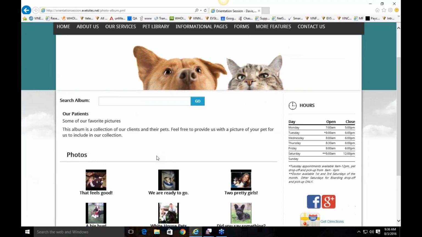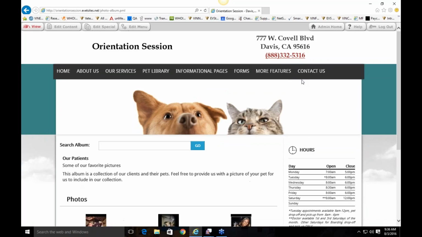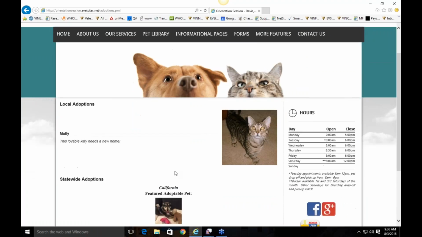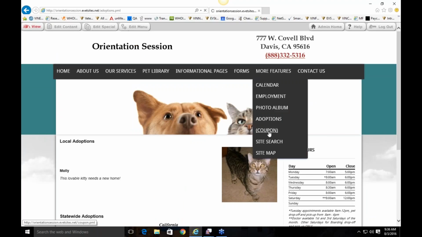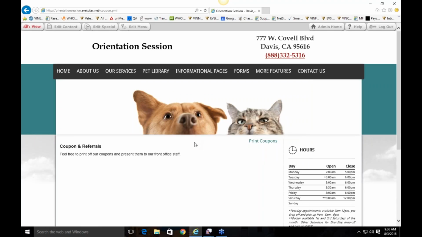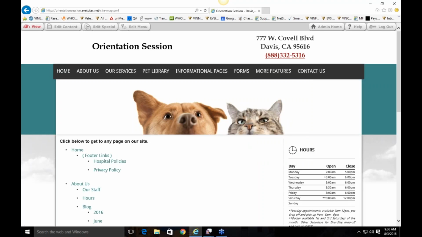We have a photo album where you can add your own pictures of clients or patients or even your staff members there. If you have any events, this is a great place to put event photos. An adoptions page if you have any pets that are up for adoption that you want to highlight. A coupon page, which is currently hidden, and I know that because it's in parentheses, and we'll go over that in just a second. So if you have any coupons or specials that you want your clients to be able to print out, this is where you can do that. And then we have a site search where they can search for terms within your site, and a site map, which will list out all of the pages within your website on one clean page.